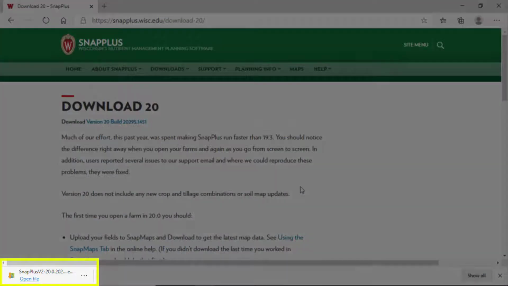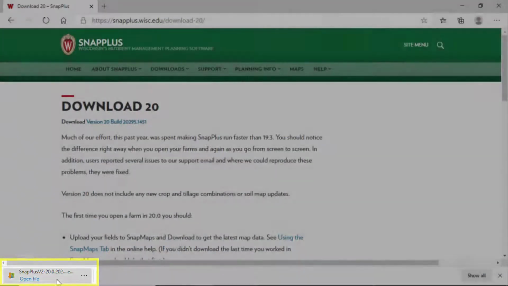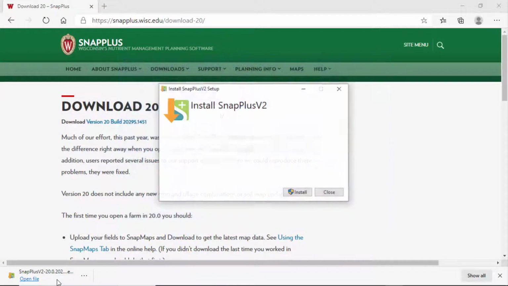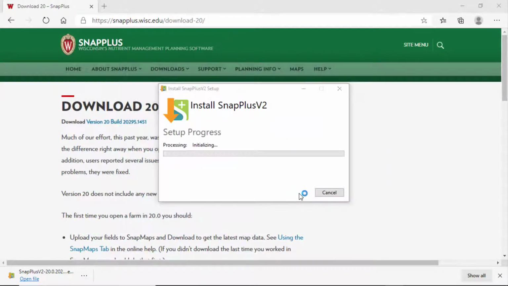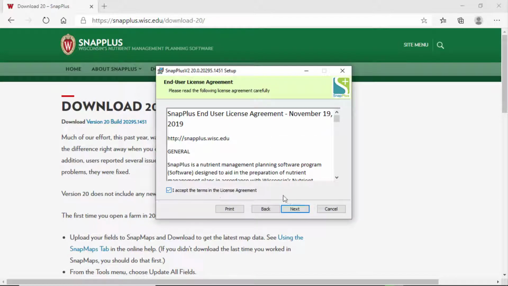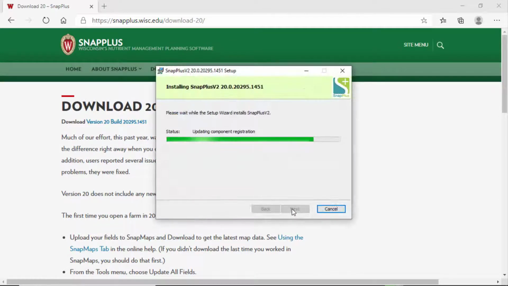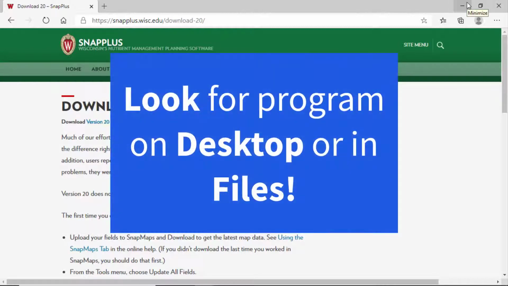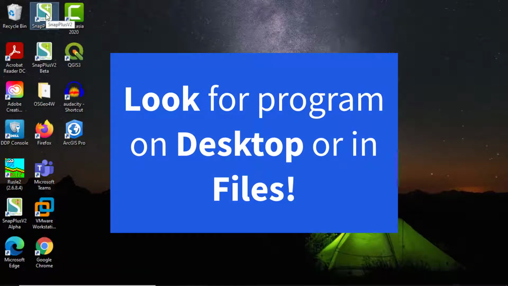After it is finished downloading, select the file from your downloads and follow the installation instructions on the screen. You may get warnings during this process too, but just bypass the warnings again. The installation process may take several minutes. Once it is complete, launch the program.